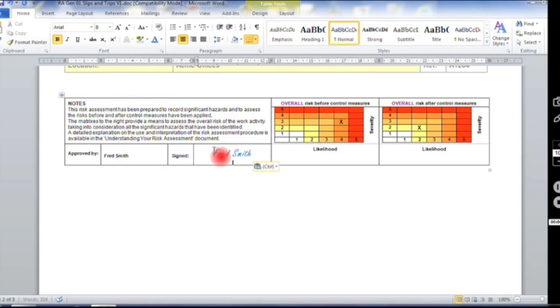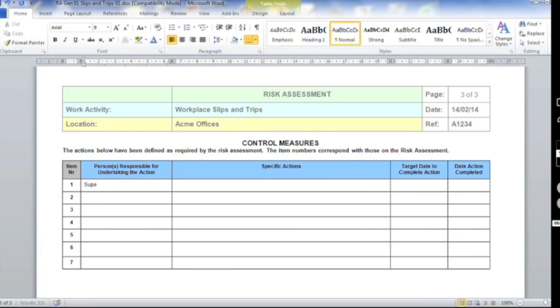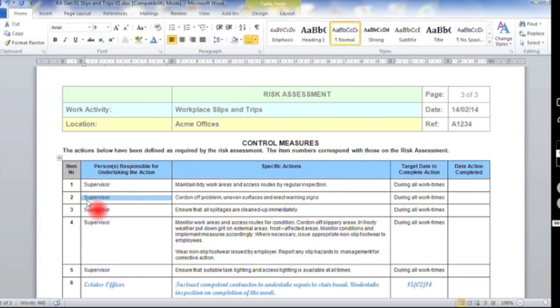That's really your risk assessment completed. To improve upon this document, you can help your employees in risk control by giving them much more detail about the control measures. The item numbers correspond to those on the first page. Remember to identify the people responsible. That's it. All done.